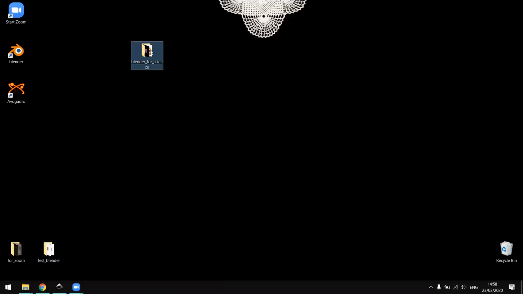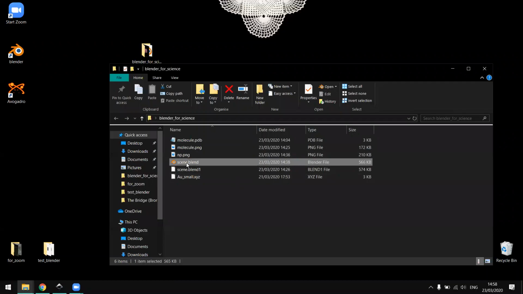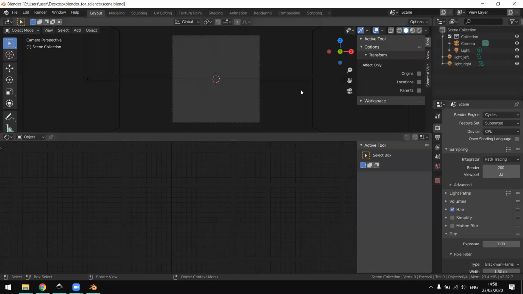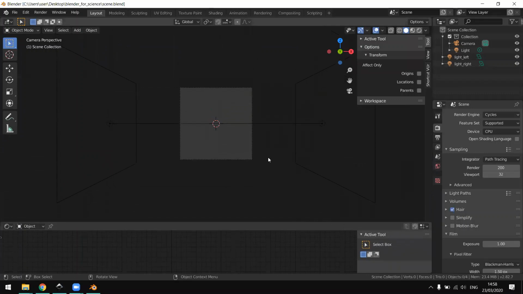We can start again from the same scene.blend file that we started before. In this setup scene, in principle, it really doesn't matter. All of these tricks that I will be showing are completely transferable regardless of how your scene is set up.